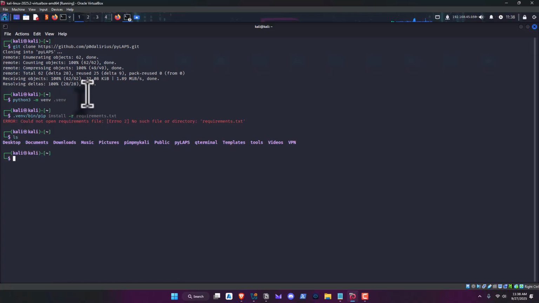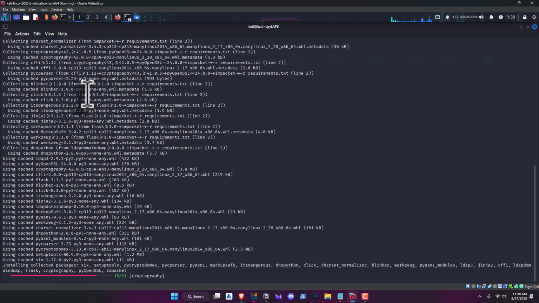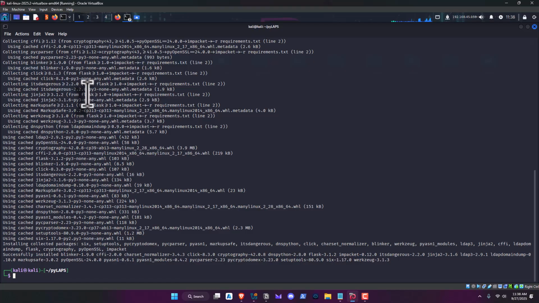That was a dumb move. When you git clone a library, it puts it in another folder. So we need to go into pyLAPS. Then we can install, and I actually screwed up. We have to create our Python virtual environment in here. So I'll just hit enter again to create it in that folder, and then we'll install requirements.txt. Sorry about that. I forgot when you git clone a library, it puts it into its own directory. So that's why we had to redo everything.